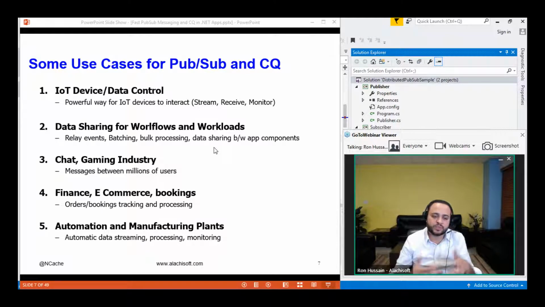The most common use case, or the one that we're seeing very frequently these days, is IoT devices, right? So you can have data control. You can have a powerful way for internet connected devices to stream, receive, manage, and monitor data using the PubSub platform. So that's one of the use cases. It could be your workflows and workloads where you need to relay events, you need to perform some batching, some bulk processing, data sharing requirements, app coordination. So all sorts of workflows and workloads can be managed with the help of PubSub and CQ.